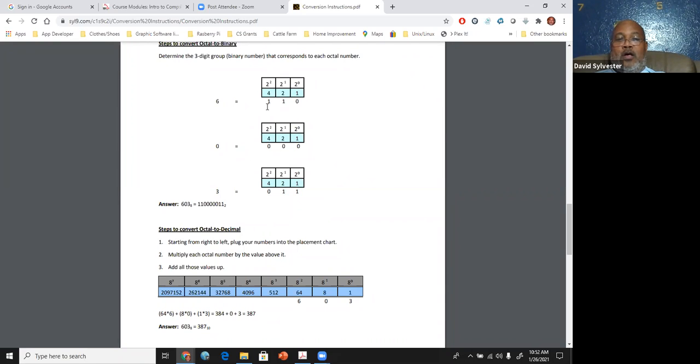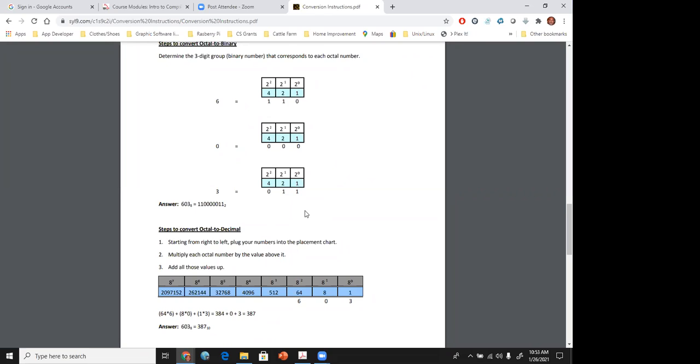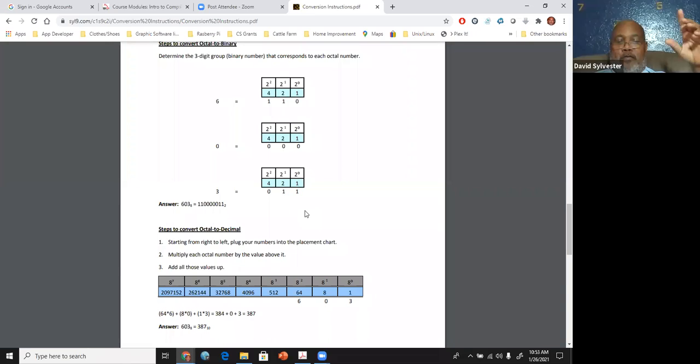You took the 1. How would I represent 1? 001. 0, how do I represent 0? 000. 1, how do I represent 1? 001. And put it together, you got 001 000 001 in base 2. Right, class? Anybody with a question about that? All right.